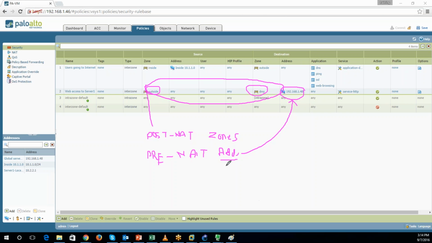Okay, remember one thing. When the word zone comes, that is always post-NAT. When the word address comes, IP or IP address, that is pre-NAT. Oh, okay, now I get it. Now understood. Got it, Anish.